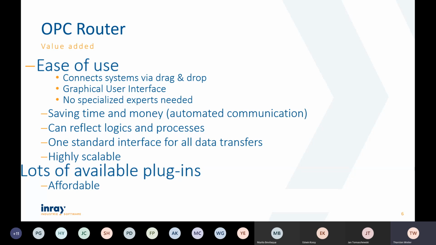OPC router is not only supporting 3 or 4 or 5 different kinds of systems or protocols, it's supporting more than 40 protocols already, which enables you to connect almost any system, no matter if it's an ERP solution or a cloud system or a controller, PLC, a printer, RFID system, barcode reader, whatever.